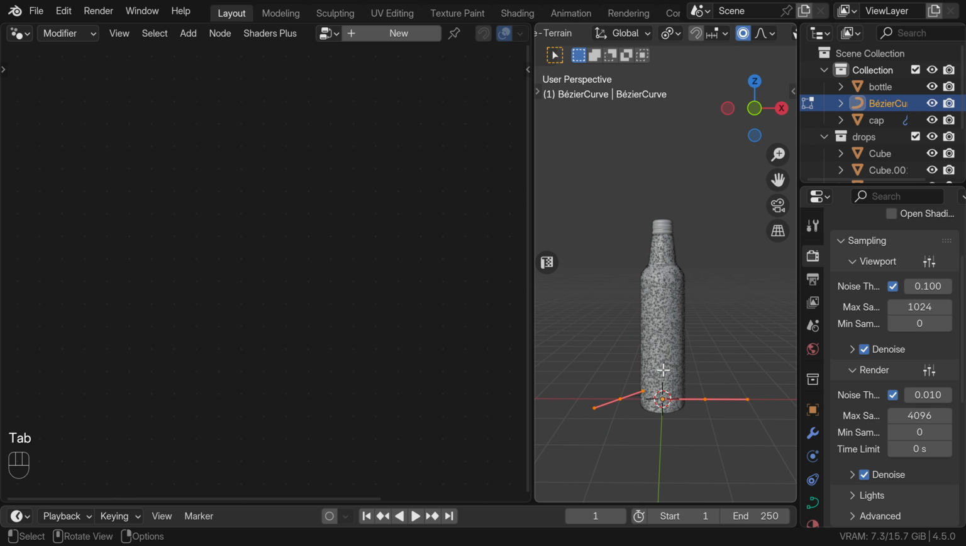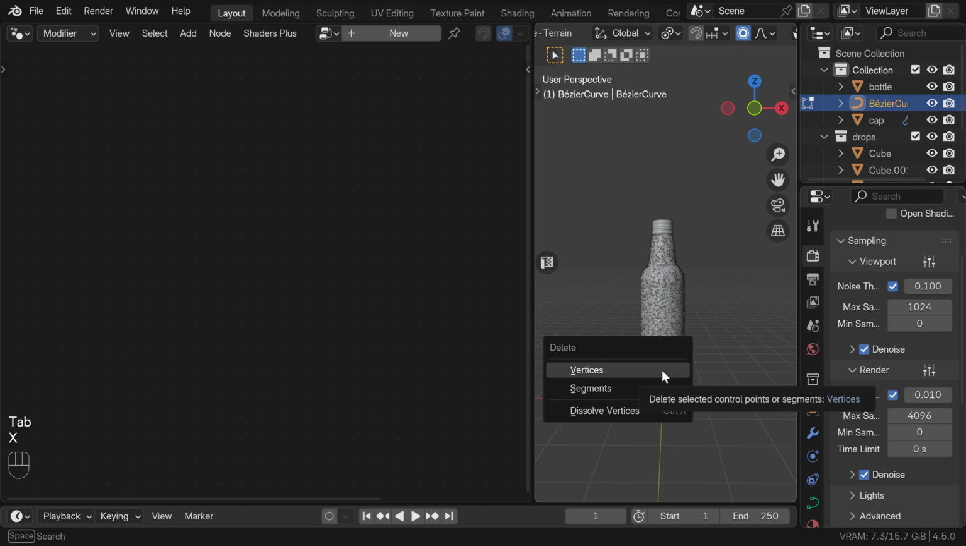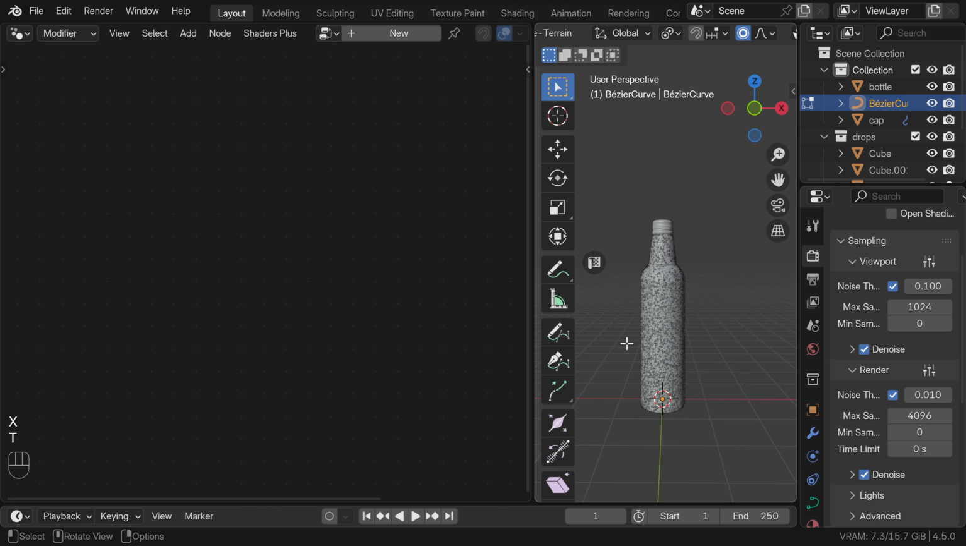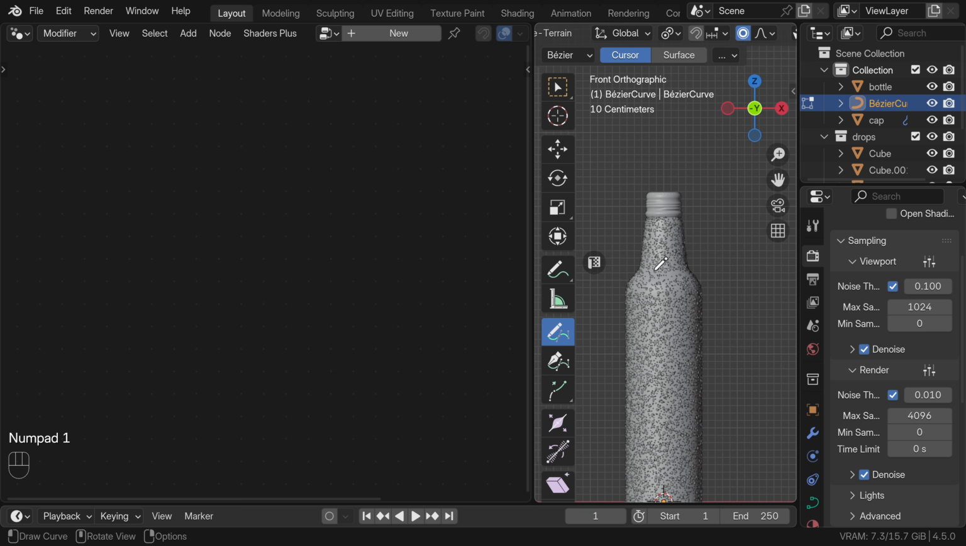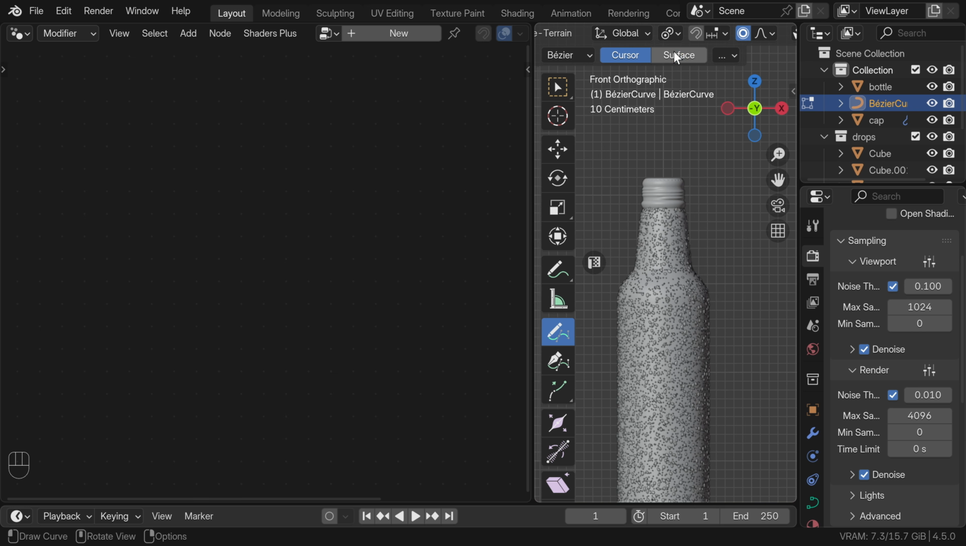For that, we can add a Bezier curve into the scene, and we can go to edit mode, and while everything is selected, we can delete all vertices. We can open a toolbar by pressing T, and we need to select this draw tool here. We need to draw on surface, so we can change here from cursor to surface. And now we can draw a path where we want the animated droplets to be.